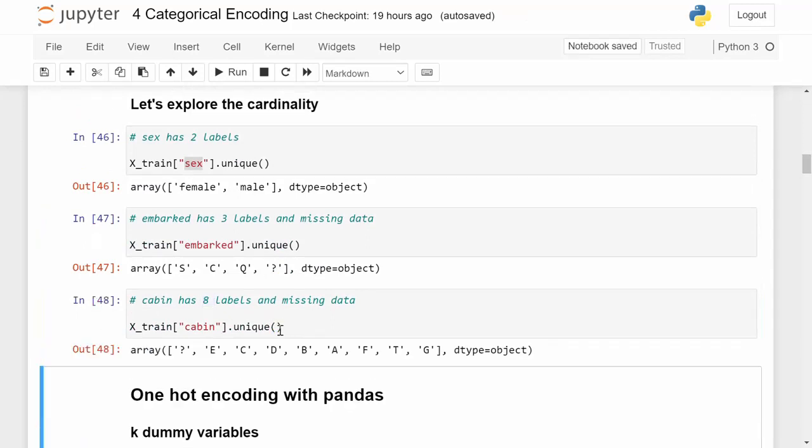Why am I doing this? Because this will help me know whether to go for one hot encoding, count or ordinal, what type of encoding you want to do. This is what you can decide by looking at the cardinality. So let's start with the basic one, that is one hot encoding.